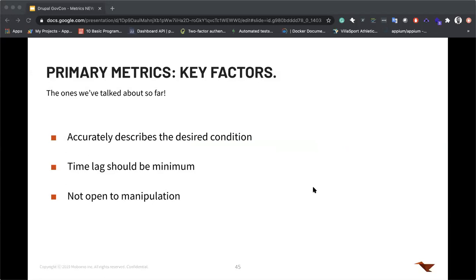And then it should not be open to manipulation, because for some reason, when reporting to management, people tend to try and portray a better image of the project. If the metric allows for people to behave like this, then it's probably not a good choice, and you need to try and rethink it. So basically, these are the ones that come to mind when you think about metrics, stuff you can work with.